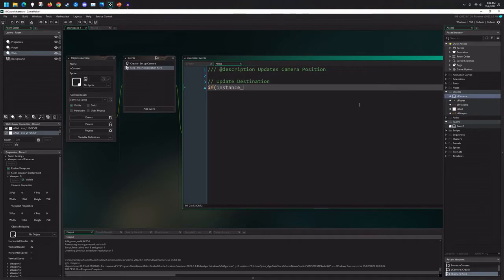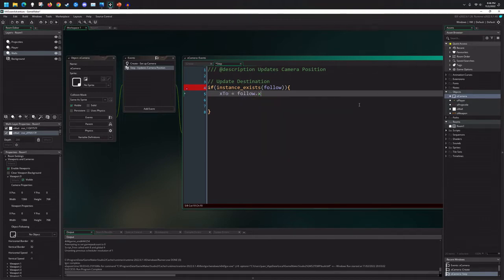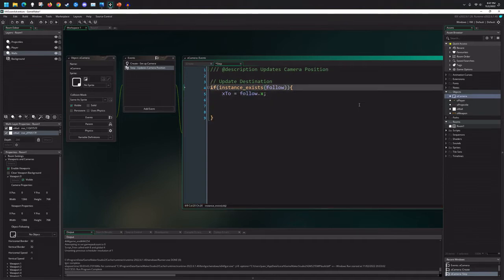So if our instance exists, this will of course be relevant in case somehow we have an issue where our instance doesn't exist in a moment. Let's not mess up our camera. If our instance exists, our x2 is going to be following our thing that we follow, in this case, our player. So long as we have a player, we're going to follow the player's x value. Our y2 will also be set to follow the player's y value. So now we're chasing down this item.